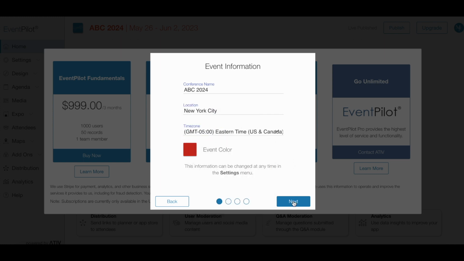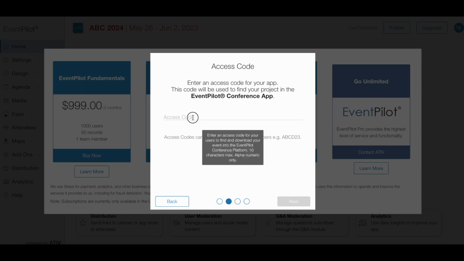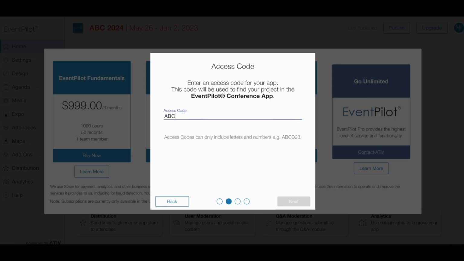Click Next. Now you can enter a short code that allows your attendees to download your specific event into the EventPilot Conference app. Once again, hover over the field for specifications and character limits. We'll use ABC24 as our access code. It's short and easy for attendees to type in.